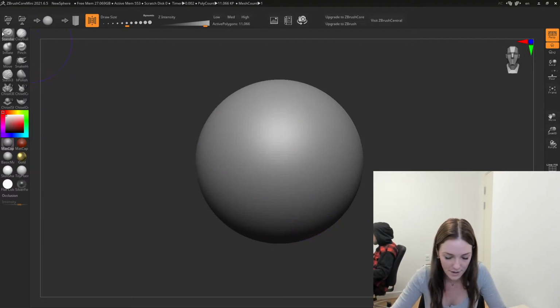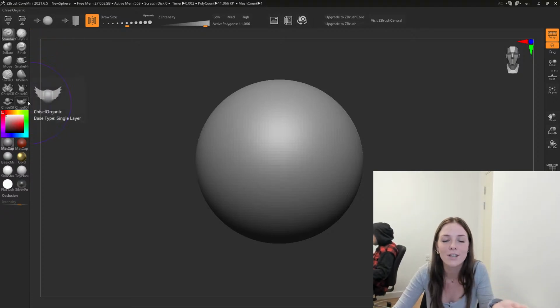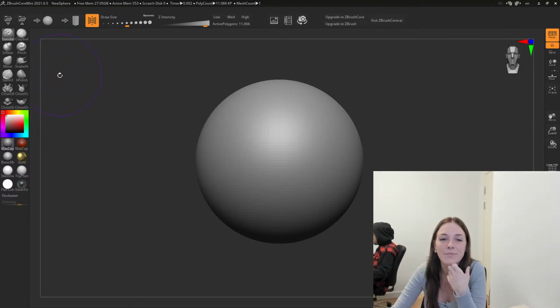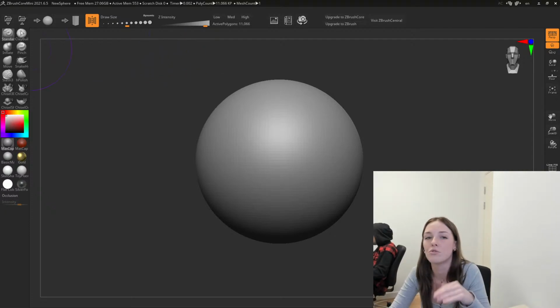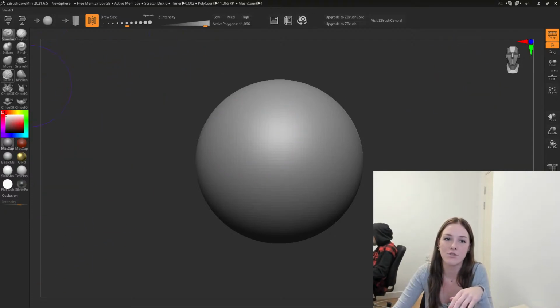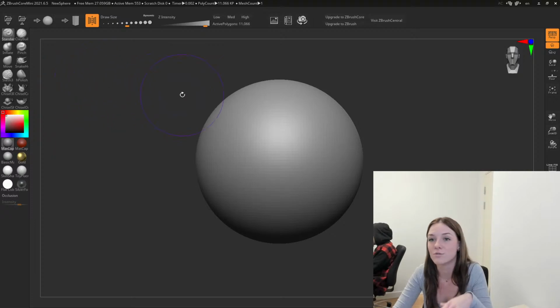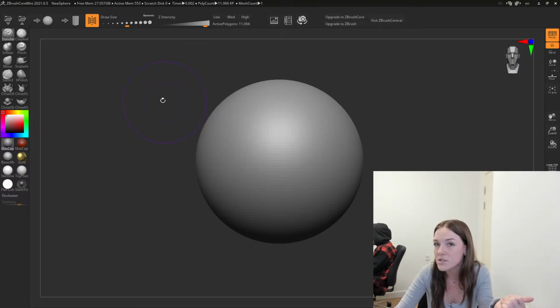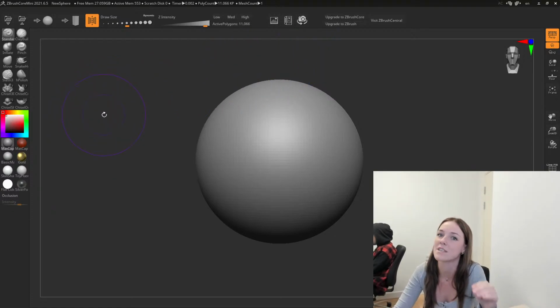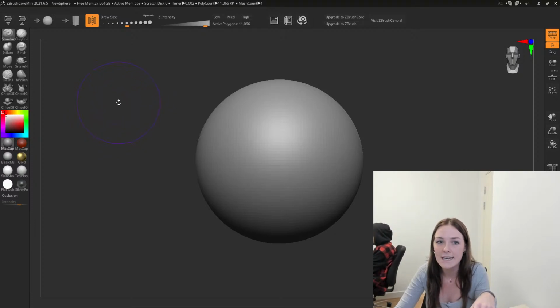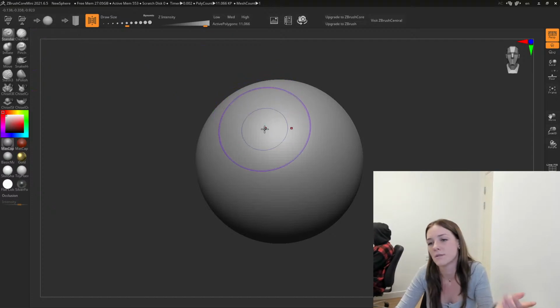Here are your different brushes to choose from. When you're in a normal ZBrush that's not Core Mini, you have quadruple the amount of options here in the UI, and a gajillion more brushes to choose from. You can also create your own brushes, and you can import brushes from online that are super useful if you need something specific. But honestly, you can do anything that you want with this. This is great.